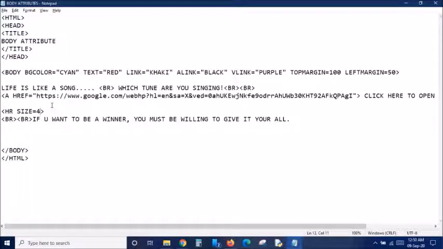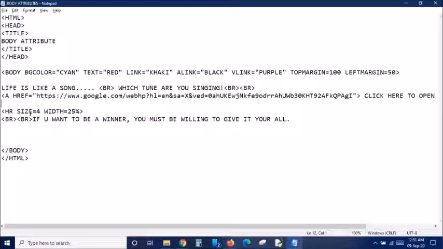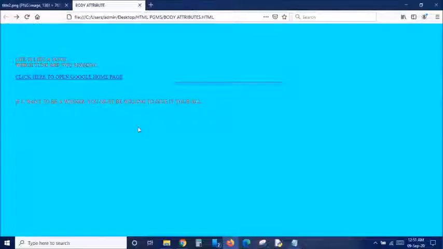And the next one is the width attribute. Always, width should be given as a percentage. Now file, save, refresh the page, you can see the width. Width is nothing but where you are going to present your line. If it is 25%, it will always start from the middle. Let me show you the same for 50%. Now it is 50%. Save. So this is how the width is working. Size is different, width is different.